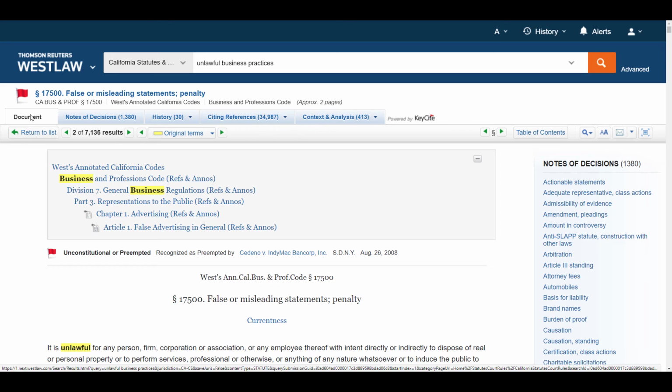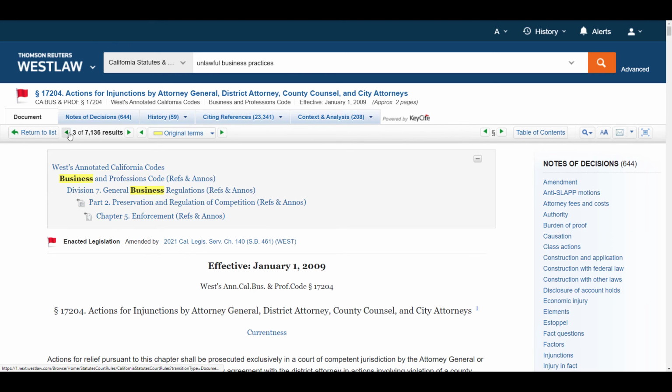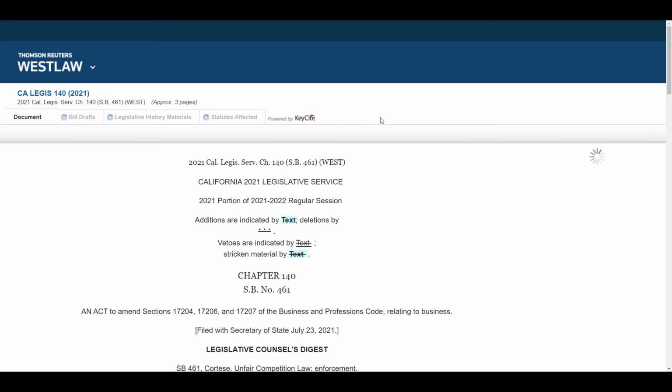So here's a red flag, and if you hover over the red KeyCite flag, it says severe negative treatment, and then down here has a label that this statute is unconstitutional or preempted, recognized as preempted, and then has a link to the case that recognizes that this statute has been preempted. Let's see another example. For this statute, there's a red flag because there's been legislation enacted that affects this, and you can click on the link to the legislation to see how it has been affected.